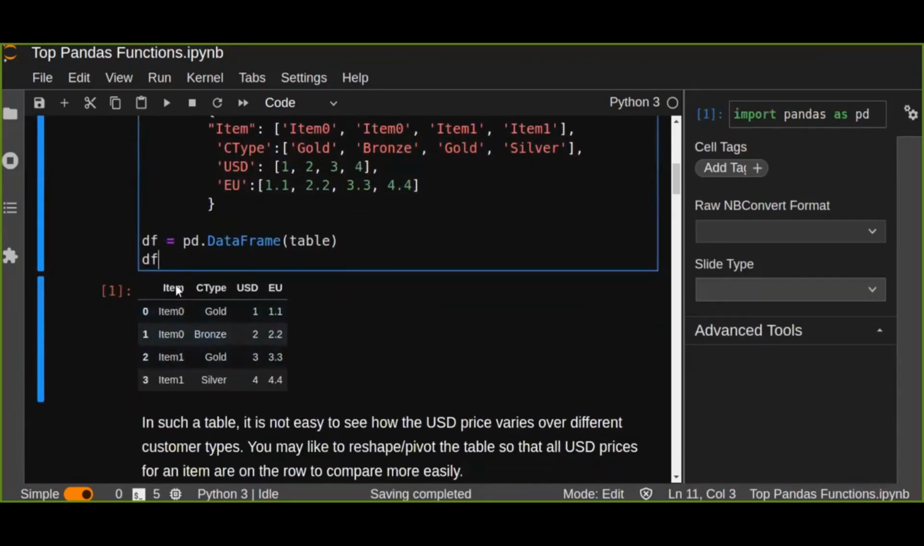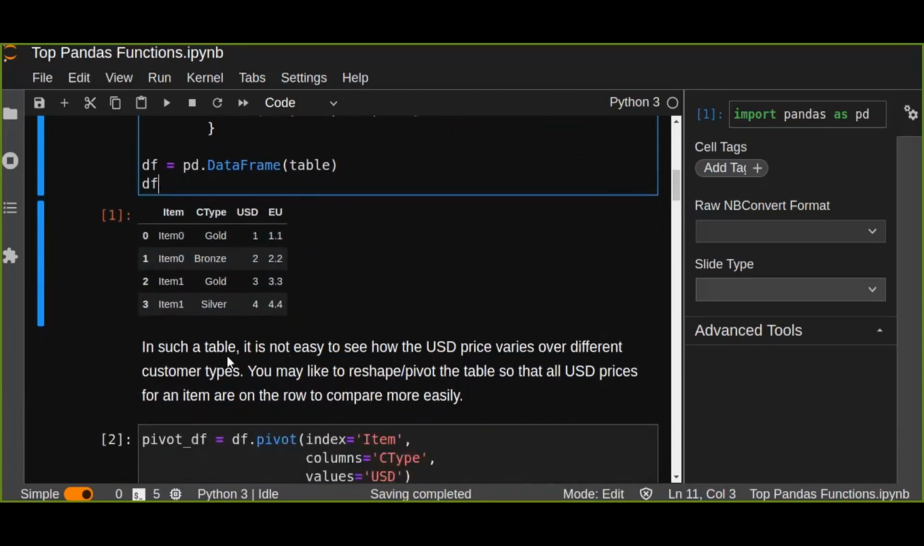This is an example. We have 4 columns and 4 rows: the item column, customer type, gold, bronze, gold, silver, and price in USD and in euro. With such a table, it is not easy to see how the USD price varies over different customer types.